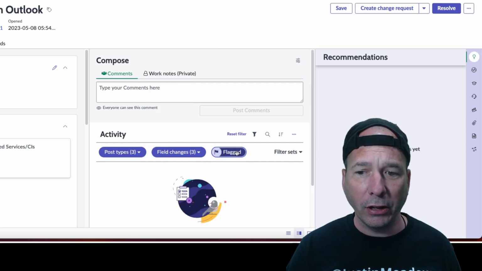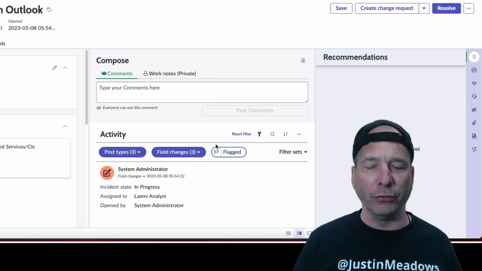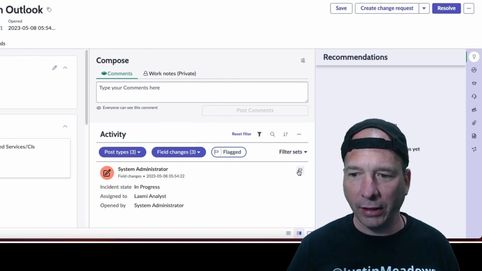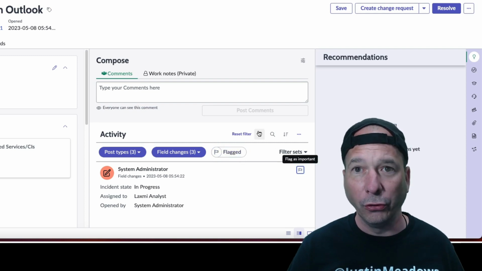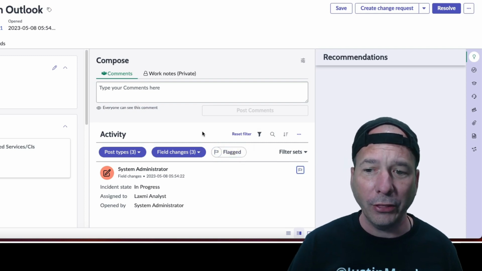I can even say I want to see flagged ones or not. And I was like, well, what does that mean, flagged? Well, apparently, my head's not in the way. You can actually flag stuff, and then if you filter on that, they'll show the flagged ones only. So I thought that was pretty cool.